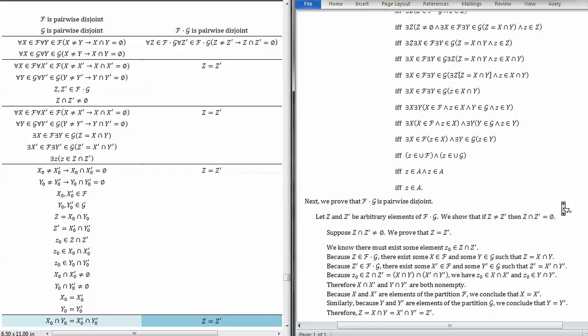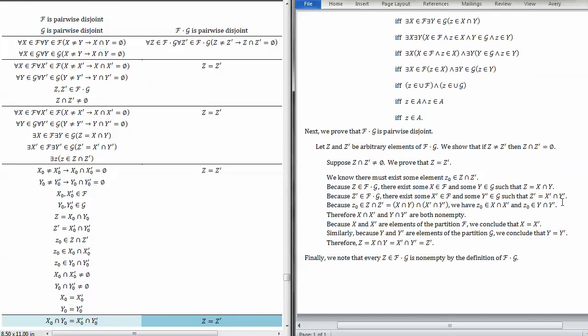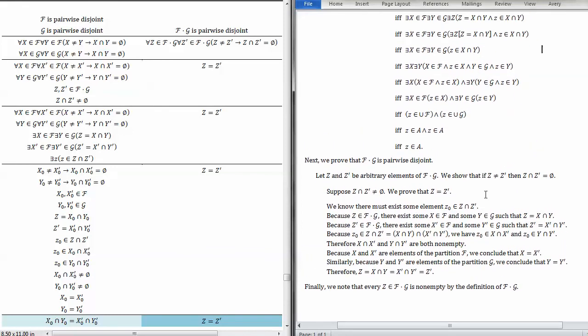Okay. And here you see the proof that f dot g is pairwise disjoint. We let z and z prime be arbitrary elements of f dot g. We're going to prove the contrapositive. Well, we're going to show that if-then statement by proving the contrapositive. And here's a summary of what we did. All right. So you can pause it and read that if you like.